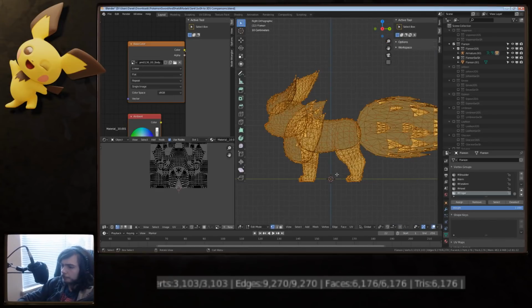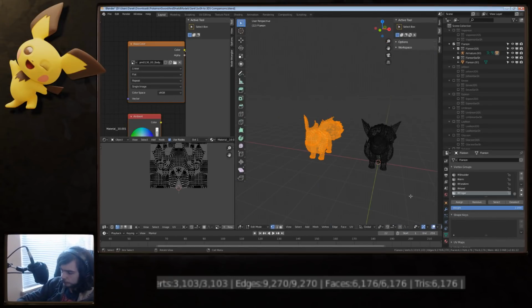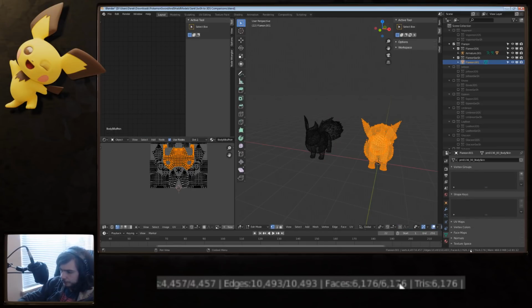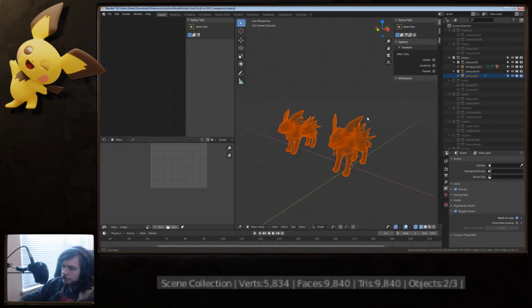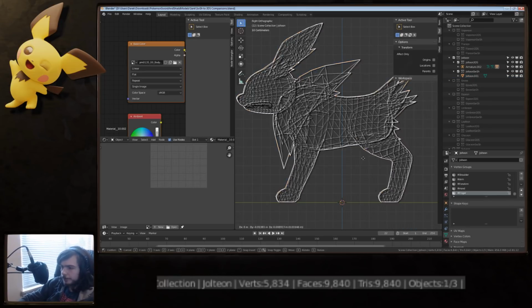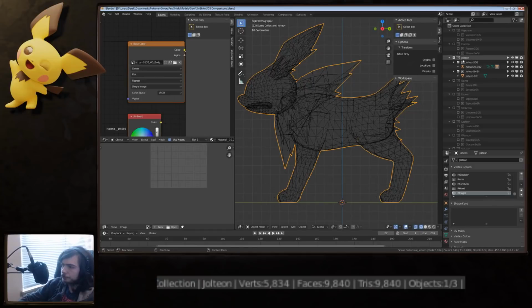stuff. And if I were to select everything, this is a 3DS model to the left, triangle count, 6,176. Same. And Jolteon's the same. Again, same thing except for the rotation thing here.